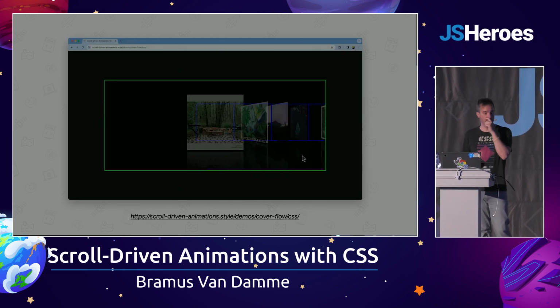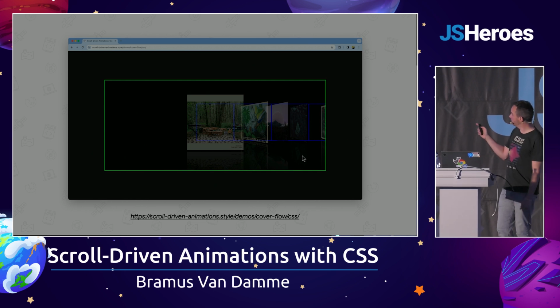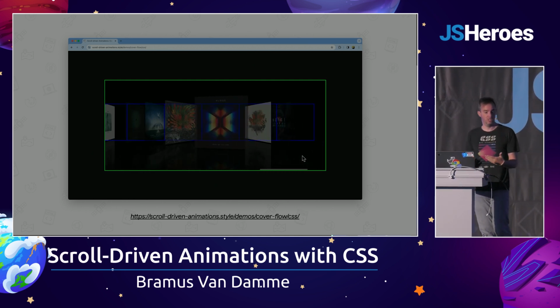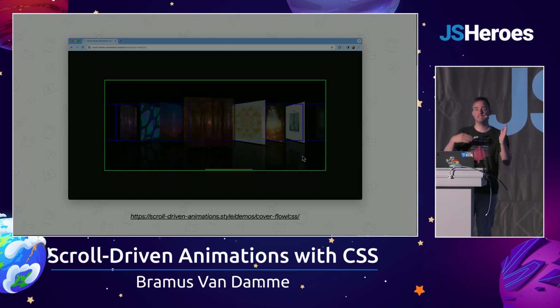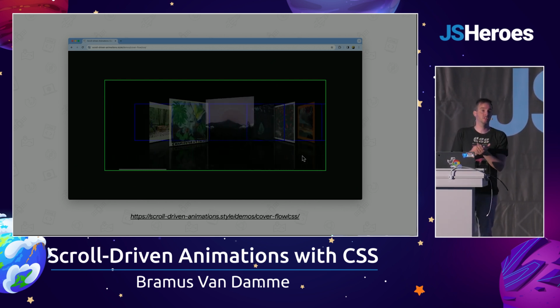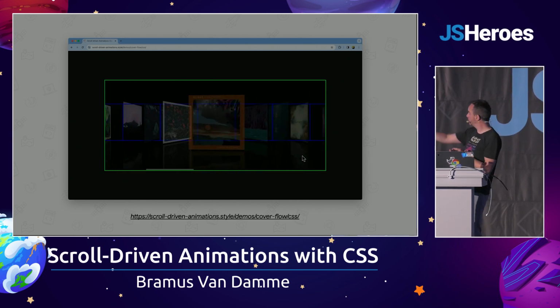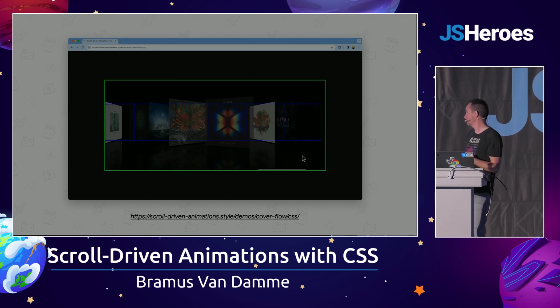And here I'm visualizing it. So the blue outlines that you see, those are the untransformed boxes of these images. So even though I'm rotating and scaling these images, because they are just transforms, it's still using the original position, which was the blue one. And then the green outline is our scroller, obviously.